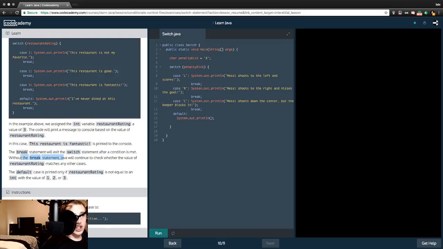Without the break statement, Java will continue to check whether the value of the restaurant rating matches any other cases, which means it would be 3 indefinitely, and it would just be the best restaurant until the earth crashes into the sun, basically, and probably even past that. So the default case is printed only if restaurant rating is not equal to an integer with a value of 1, 2, or 3.